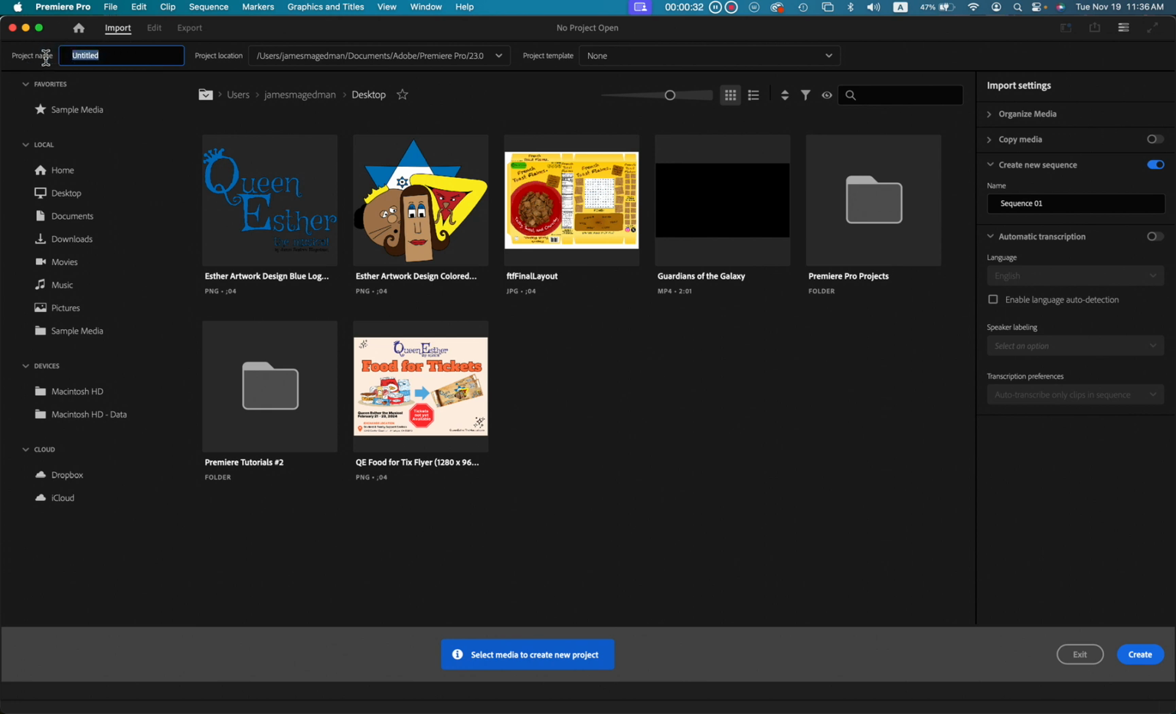In the project name, make sure you name it what it is. I'm going to do the Guardians of the Galaxy project, and I'm going to type that in. If you don't, it's going to tell you the untitled already exists. Come down to the bottom right-hand corner over here where it says Create. Click on that, Create New Project.